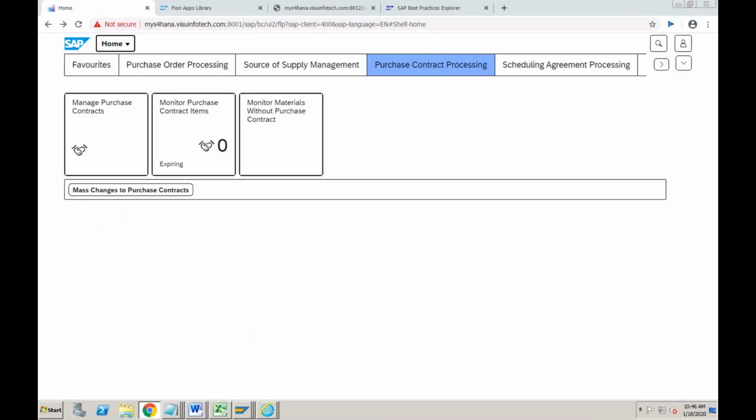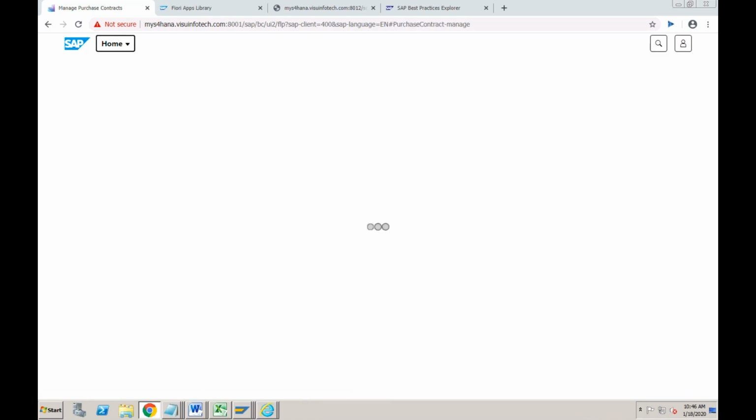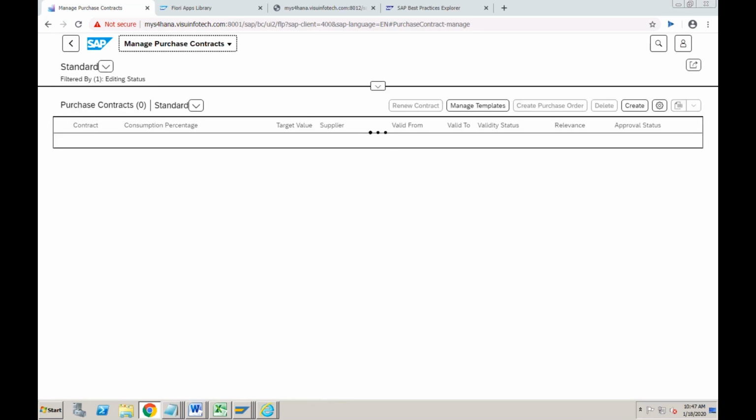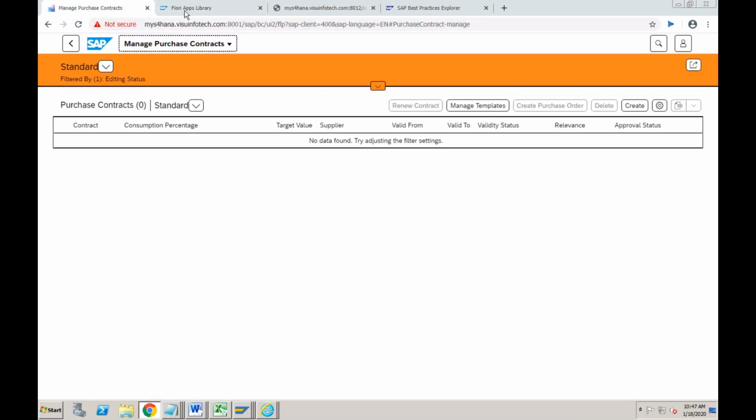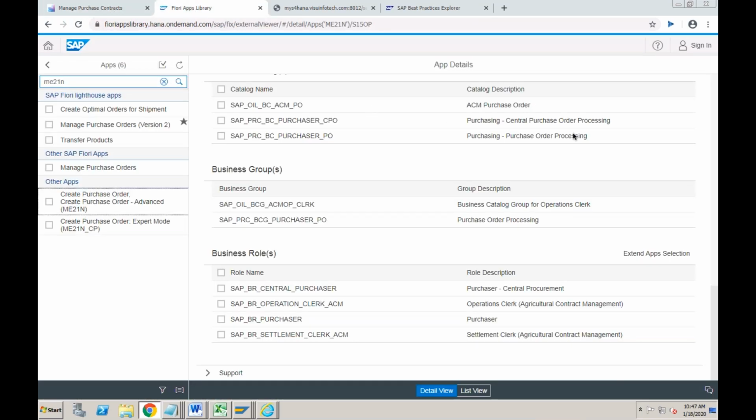One question: when we click each tile, for example the tile Manage Purchase Contracts, there is a program which executes behind the scenes, correct? Right. That program is called an OData service. For each app, there is a corresponding OData service in the background.